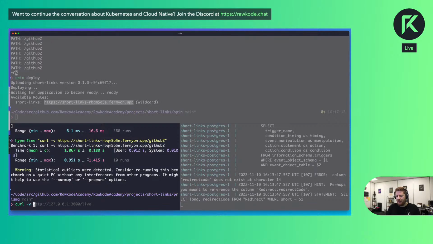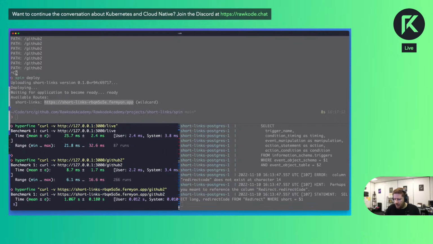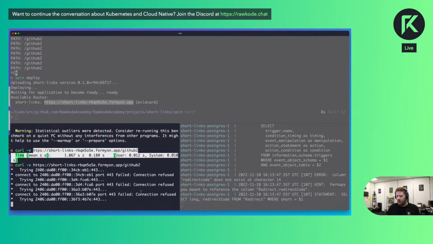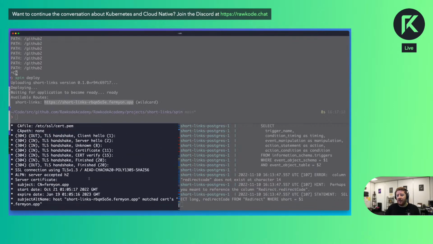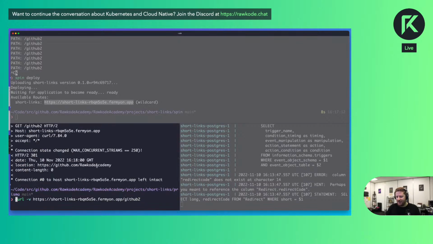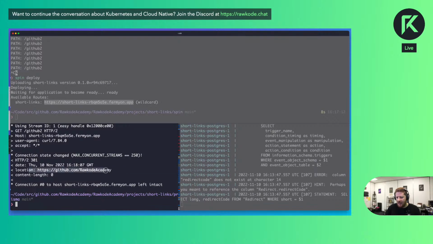And just to show this, oh, I copied that by mistake. Just to show you the headers here on the response. There's why it's so slow. It's trying IPv6 first. So let's do that again with -4. Yeah, much faster. And we get a redirect to GitHub Raw Code Academy.